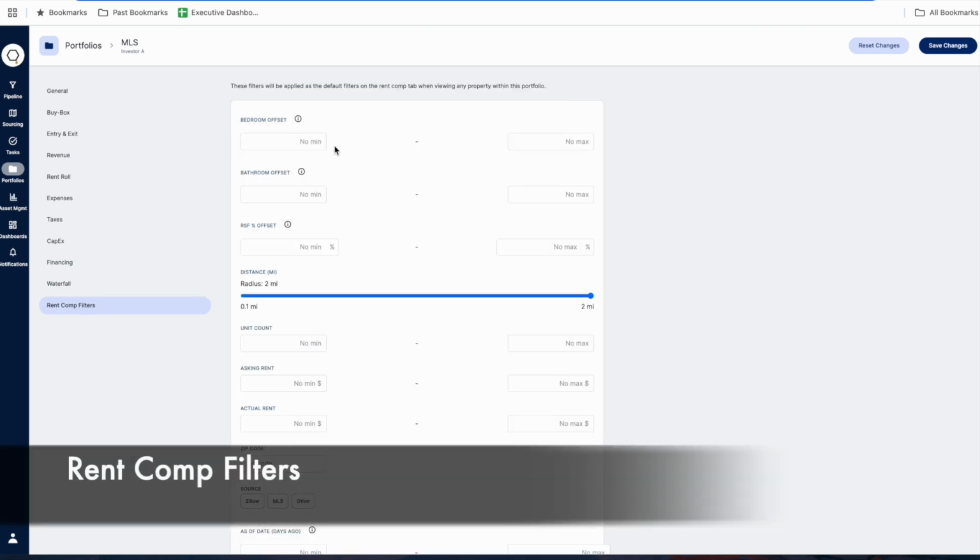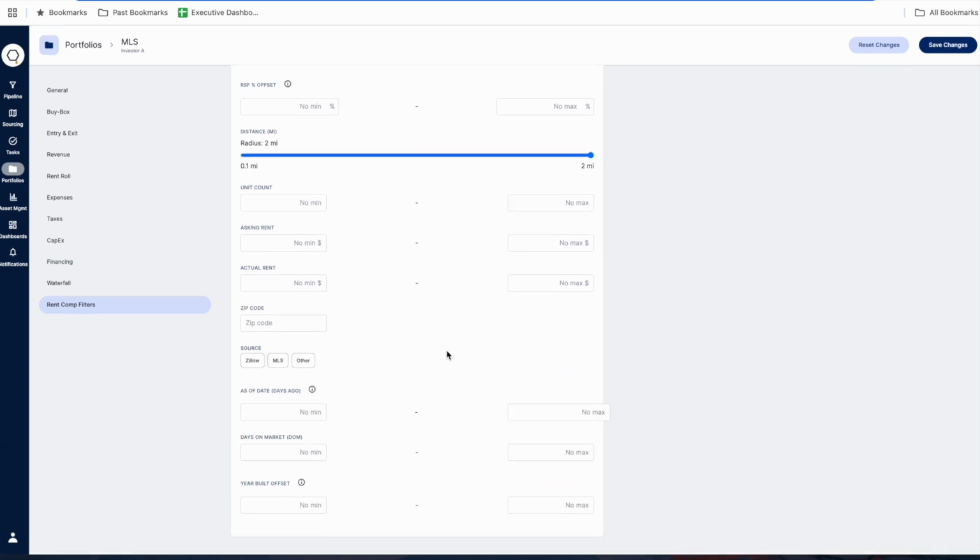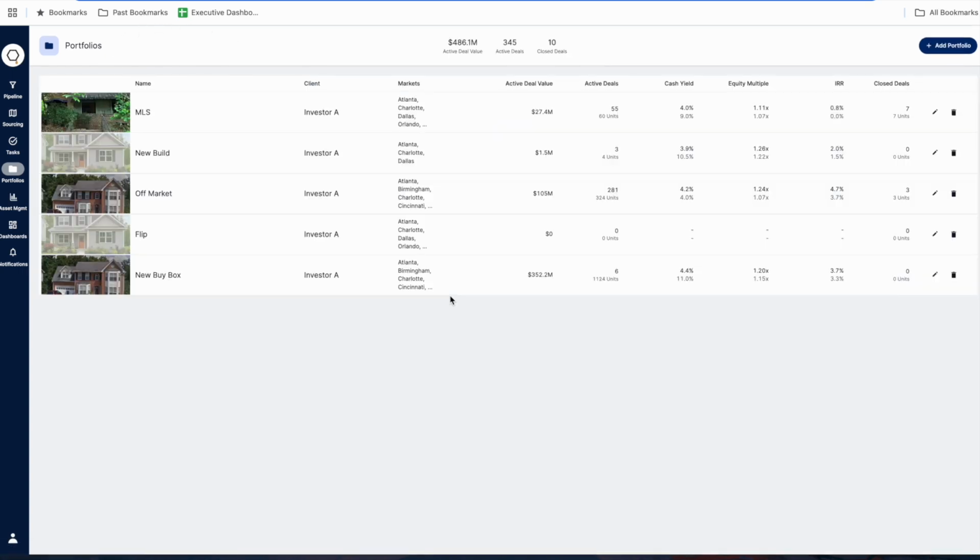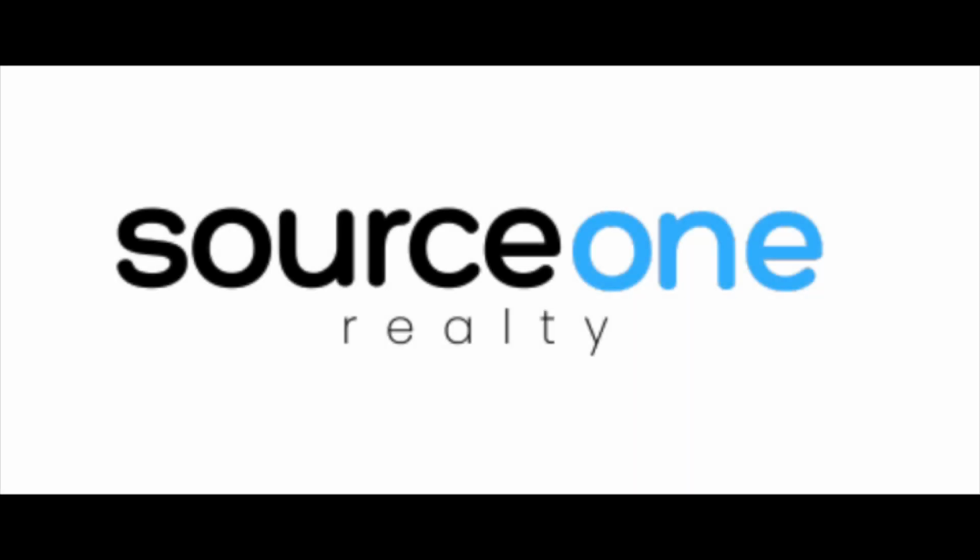Rent comp filters. While Honeycomb has a default methodology for how rental comps are determined, we also allow the user to bring their own methodology. In this section, you can tweak many factors which will determine what comps are used to determine automated valuation for your specific buy box or portfolio.